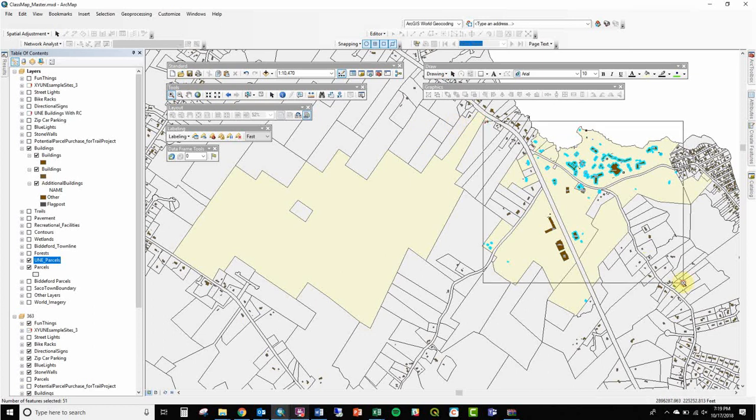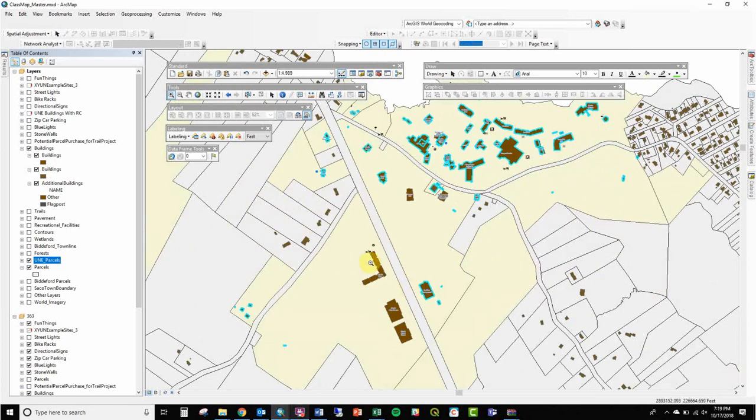Now, I think the reason these other buildings did not get selected is because they're new buildings and they're only in this layer. So it selected all the buildings that were there when that layer existed. And these are the ones, I think we just digitized them in, actually. So that is a quick select by location.